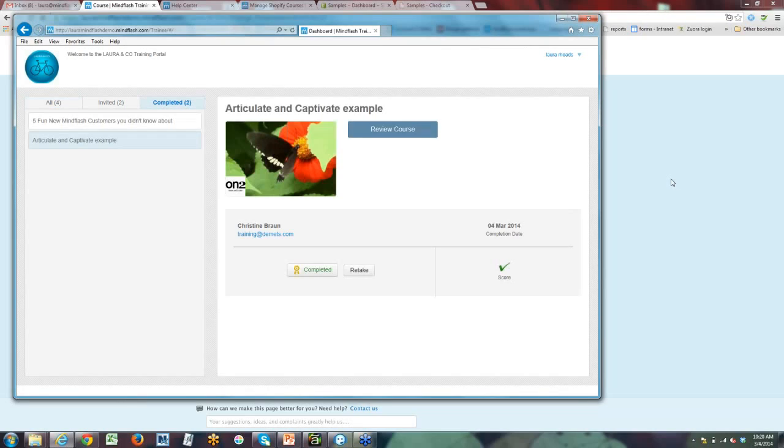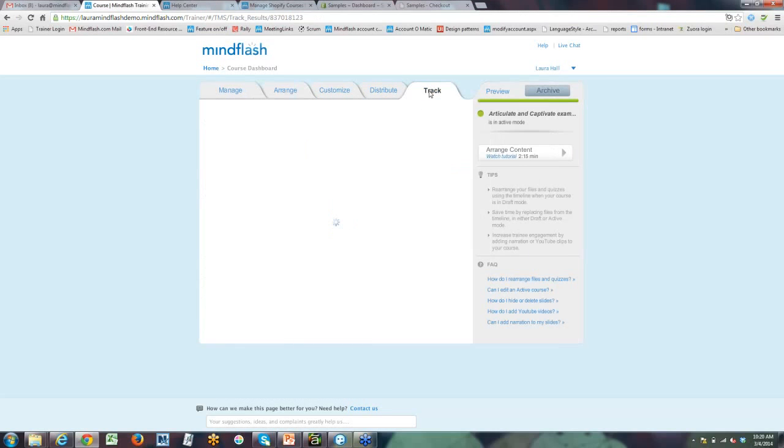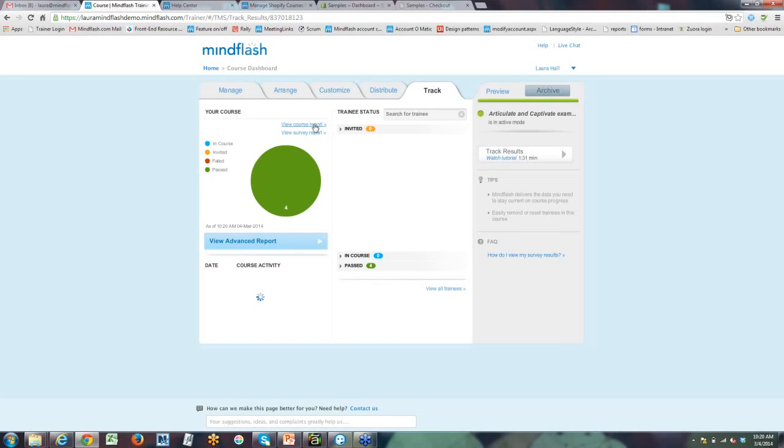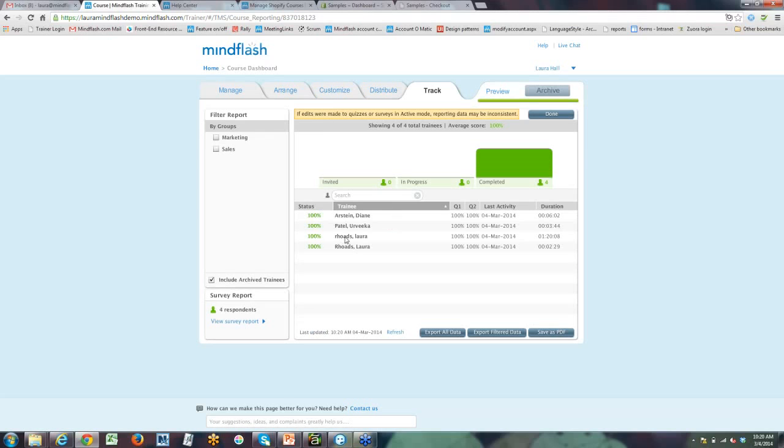If we go back to the trainer side, and we go to the Track tab, what we'll see is that that data is here as well. So that was me taking it right then, and I got 100%. Some differences to note: if this was a Mindflash quiz, this would be a link, and you could see what the trainee actually answered. Because it's a SCORM quiz, you won't be able to see that. You can see the score that's reported back, but you can't see the actual individual answers. This data is also going to be in your advanced reports, and again, what you'll see is the score, but not individual answers. So keep that in mind.